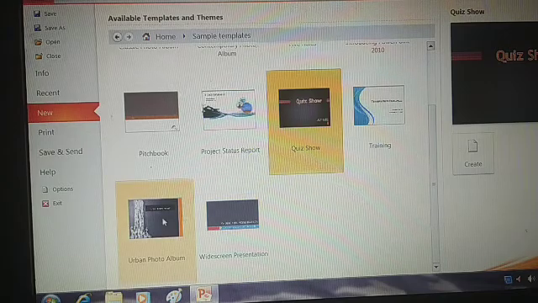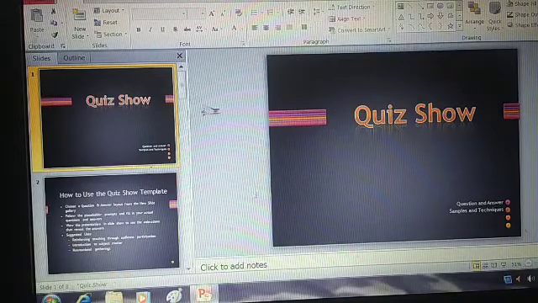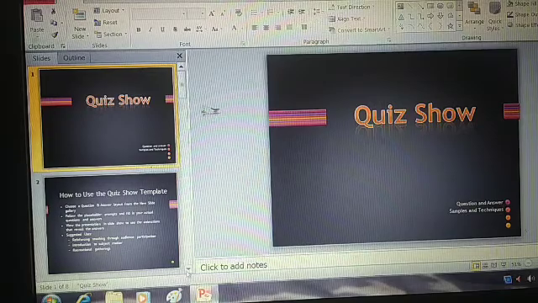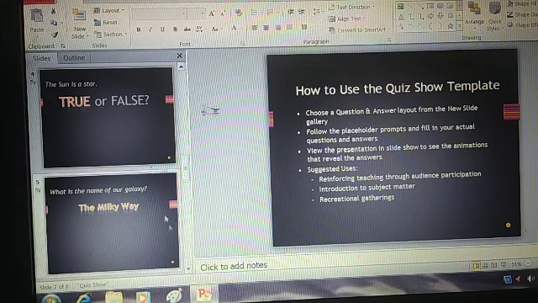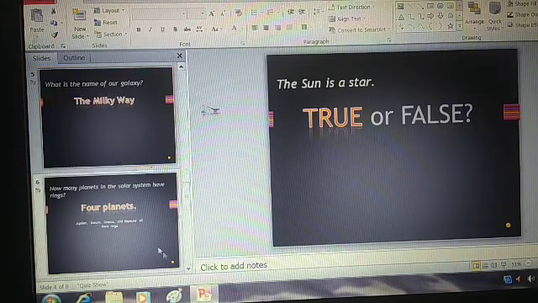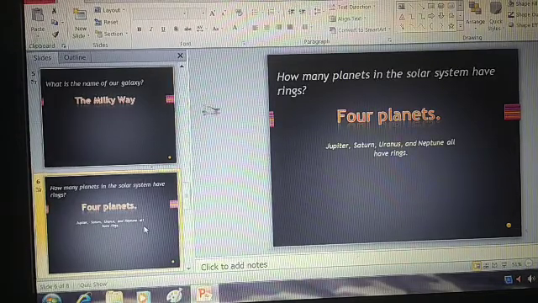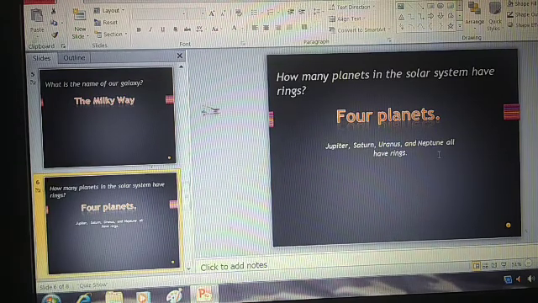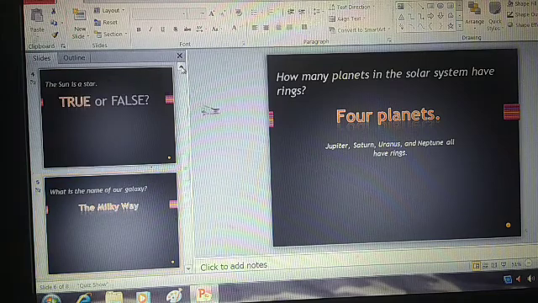There are so many. If I select this one, you can see this is the first slide of the quiz show, this is the second one. Understood, no? How many planets in the solar system have rings? 4 planets. Names are also given: Jupiter, Saturn, Uranus and Neptune all have rings. So this way you can prepare a presentation for a quiz show also.